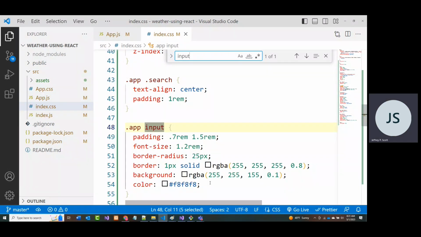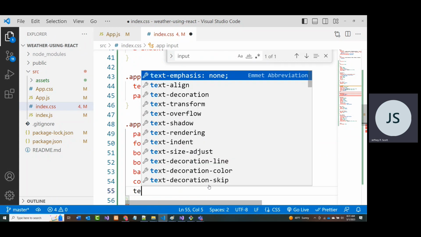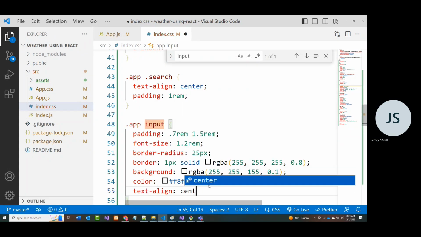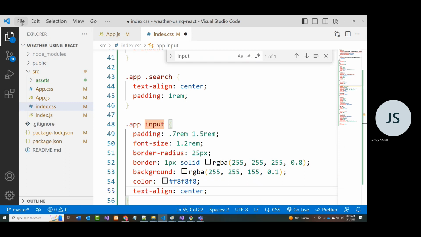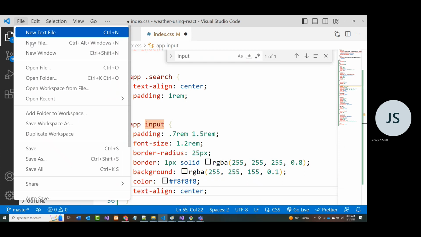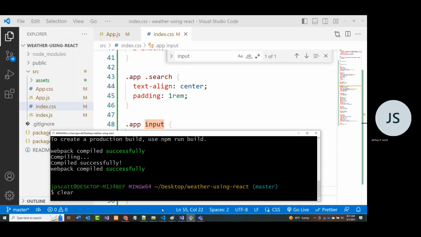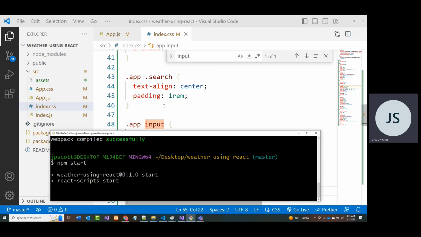App input. Let's see if we put a text align center in there, if that works. I just want to see if I've now centered that. So when I start typing something in, it's centered. There we go.